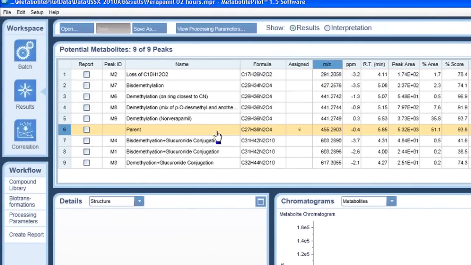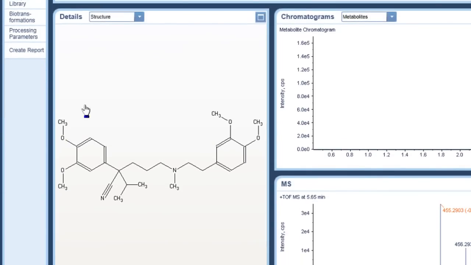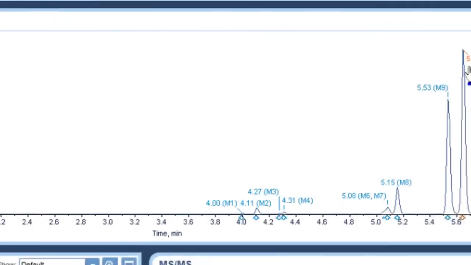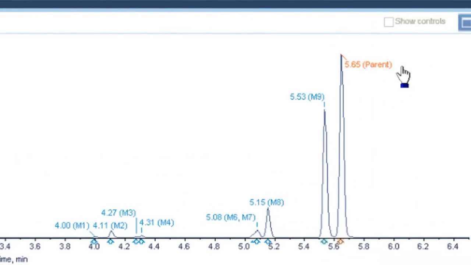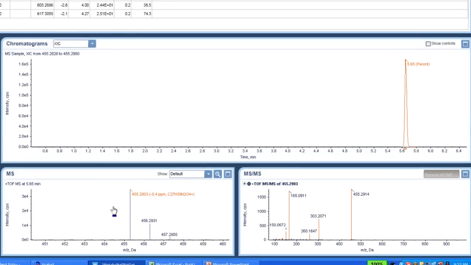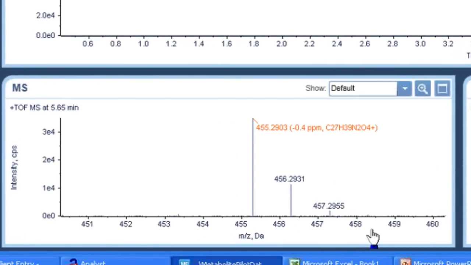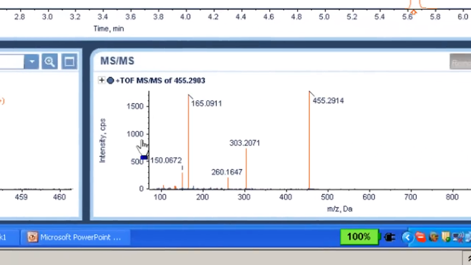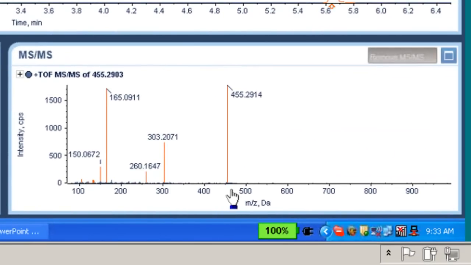I'm going to go to the parent. The structure shows up. We see the orange highlight showing where the parent eluted, and in this chromatogram we're showing all the metabolites. If I switch to the XIC, I can see where that one particular metabolite eluted. I also have the parent spectrum in the TOF MS, and you can see we're within 0.4 ppm here for verapamil. And I also see the product ion spectrum of the parent.